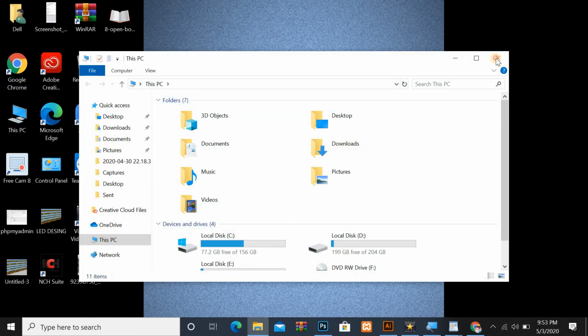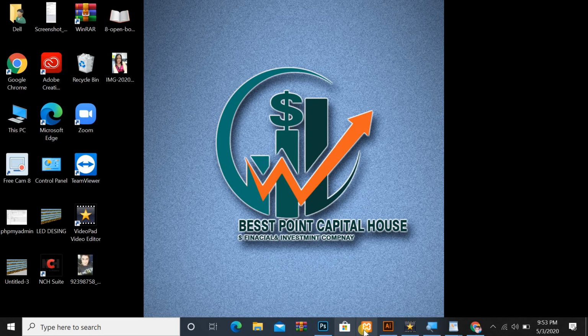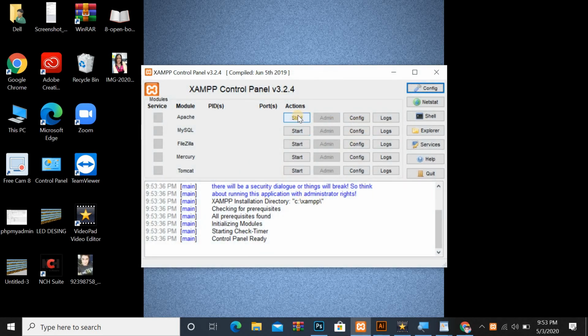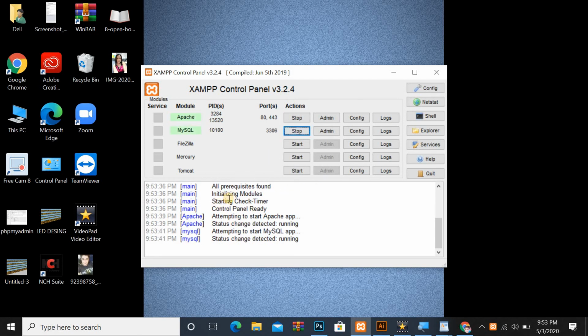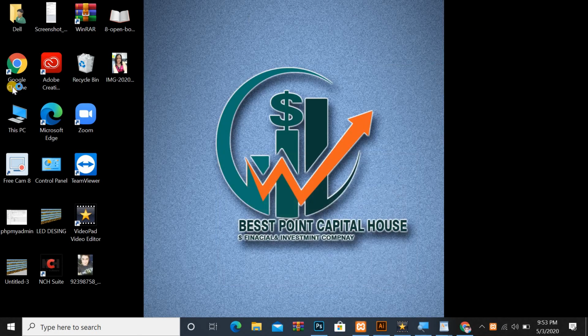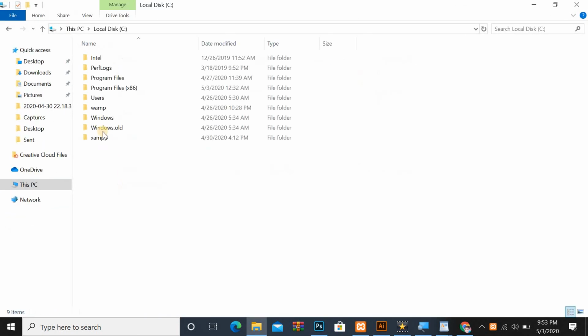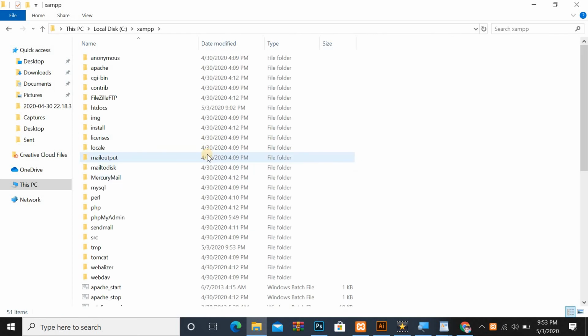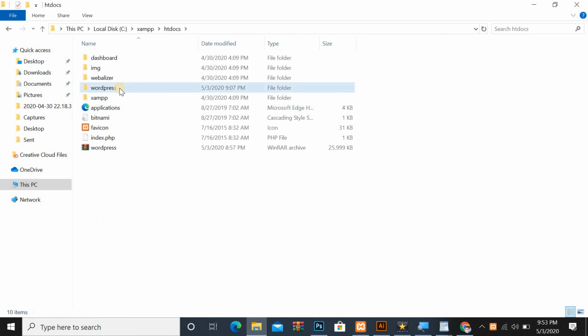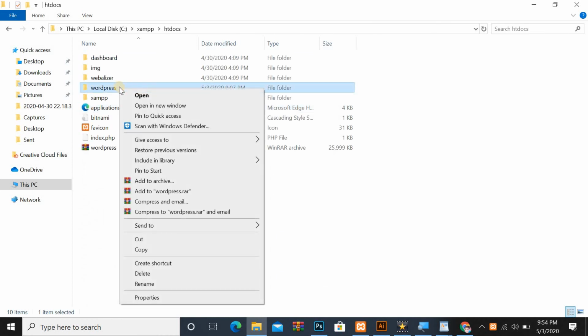First we need to remove our old one. Go to the XAMPP. First turn on Apache, then MySQL. When you want, minimize. Go to your PC, open the XAMPP folder, and there we will see the htdocs. Last time we pasted one file, the WordPress file, in that folder, and we gave the folder name WordPress.